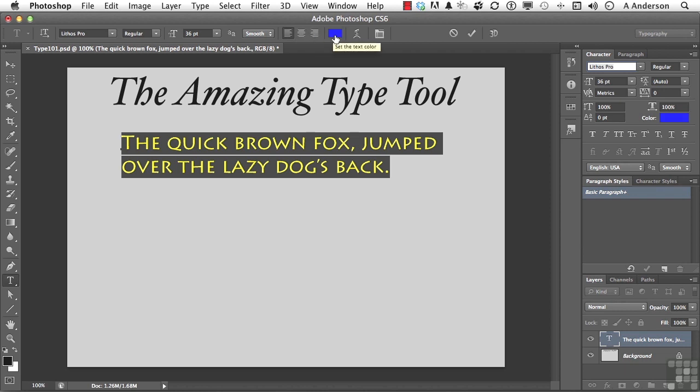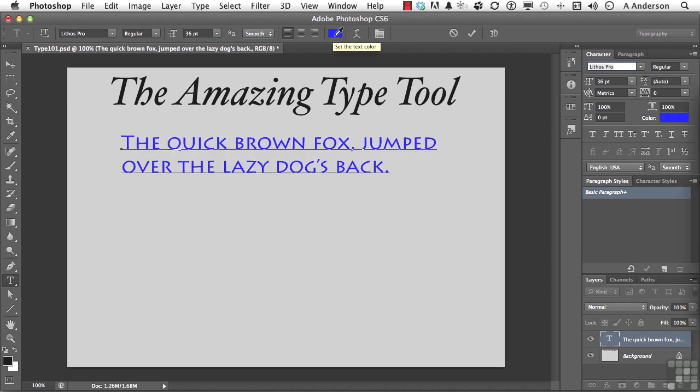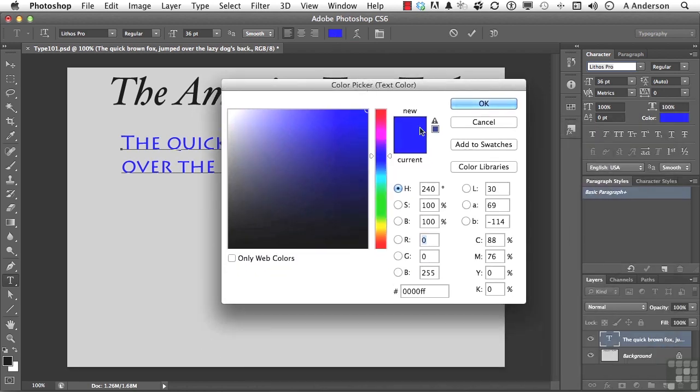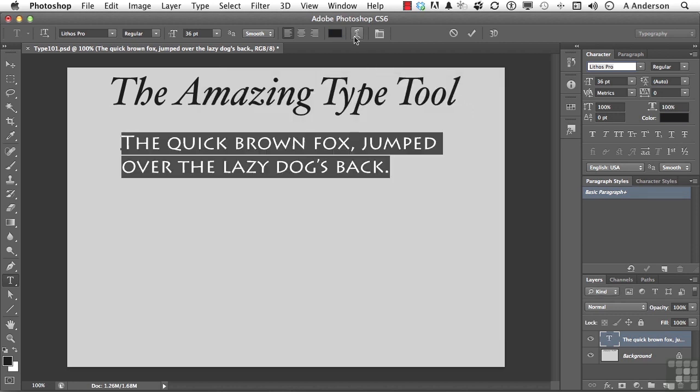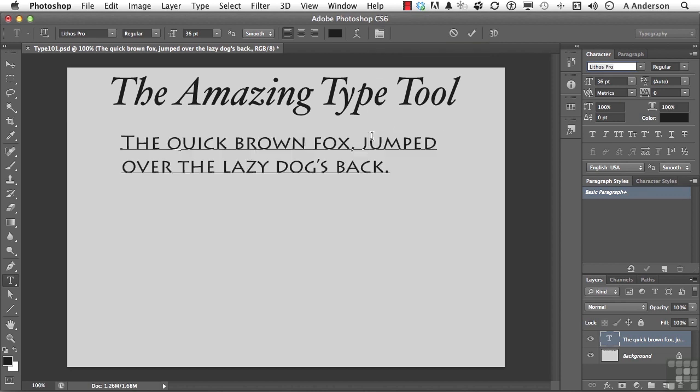I'm not sure if I like blue as a color, so I can click here. And once I do that, I can come over here and it will automatically allow me to change the color. We have an option here for type warping. We'll get into that later. We have another one here for our character and paragraph panels, which we're going to get into in the next lesson.